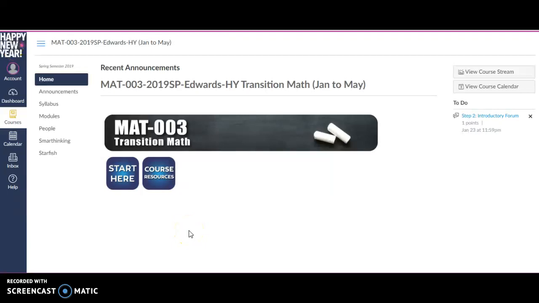This video is going to cover a brief tour of your Math 003 Canvas course page. Once you first log into Canvas on the first day of class, you need to click on your home button if you're not already there. This is what the home button is always going to be looking at.